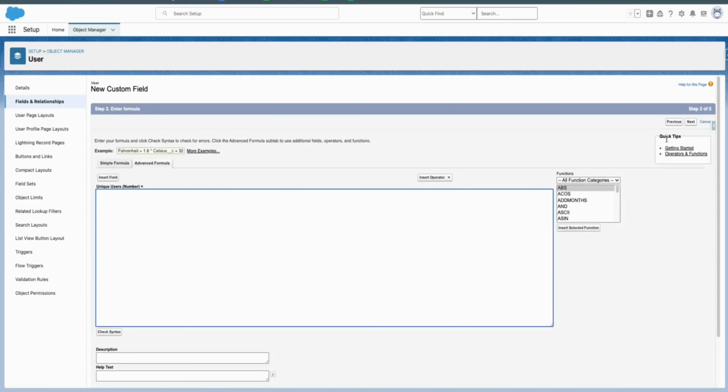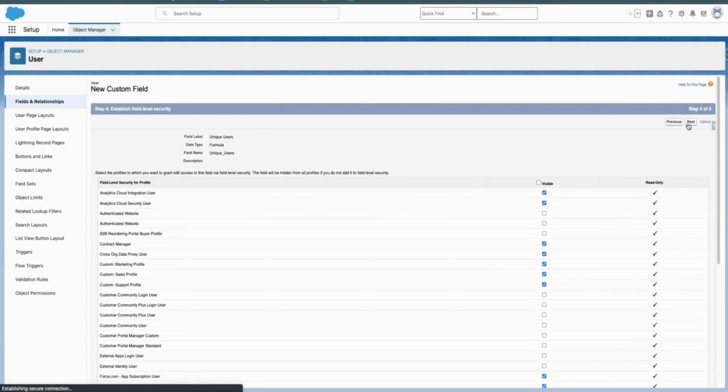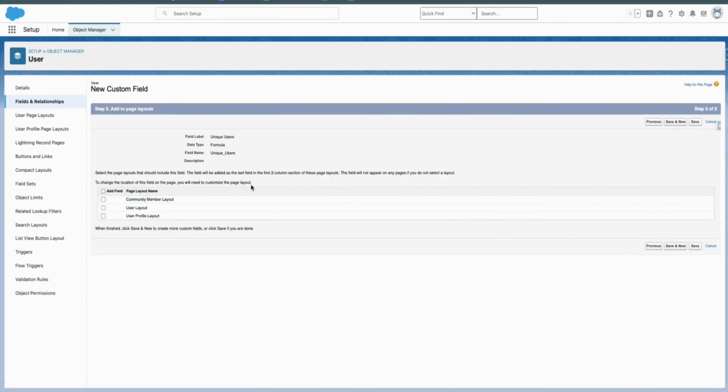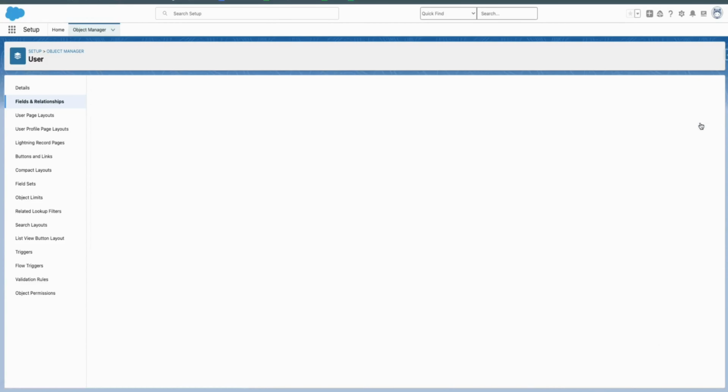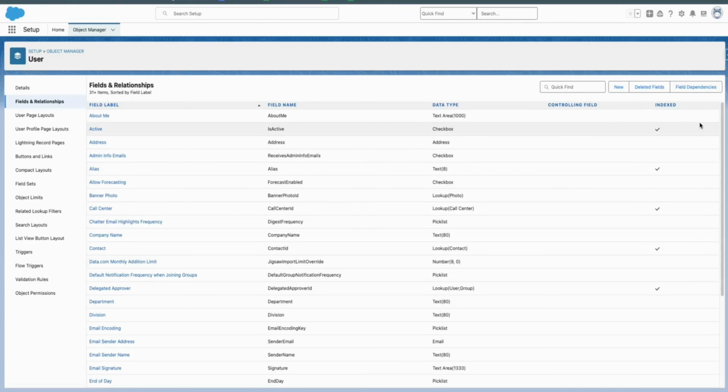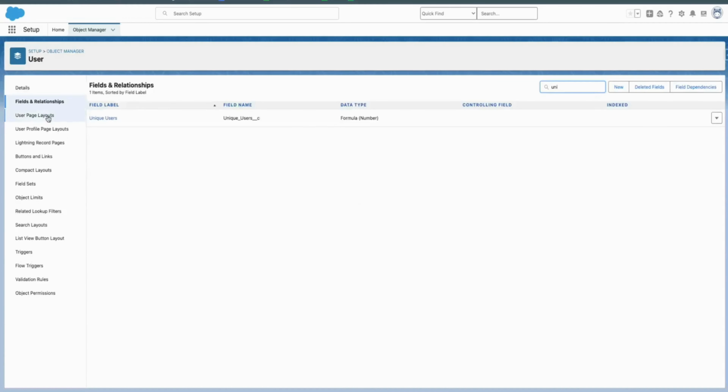In the Unique Users, Number field, add 1 and check for syntax. If there is no error, click on Next. Again, click on Next. Deselect Add field, then save it. Now, quick find for unique users. You will find a new custom field as Unique Users.